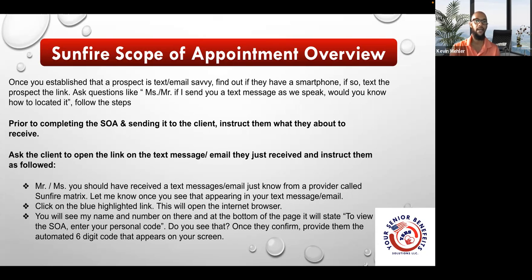I took some screenshots. Now, you will see my name and number on there as well at the bottom of the page, okay? And again, it will say to view your scope of appointment, enter your personal code. Do you see that, Ms. Jones? Once they say that they saw it, you then provide them with the automated code, okay? And that code will appear on your screen, so you will have to give them, it's automated, so the computer generates that code, okay? Now, Ms. Jones, what I'm going to do for you, I will have a 6-digit code, okay, that I would like for you to put into it.